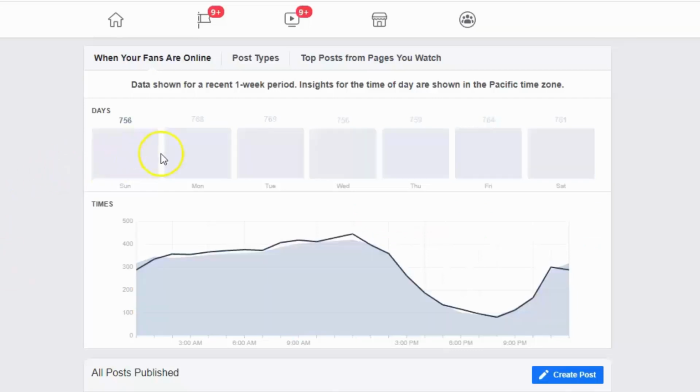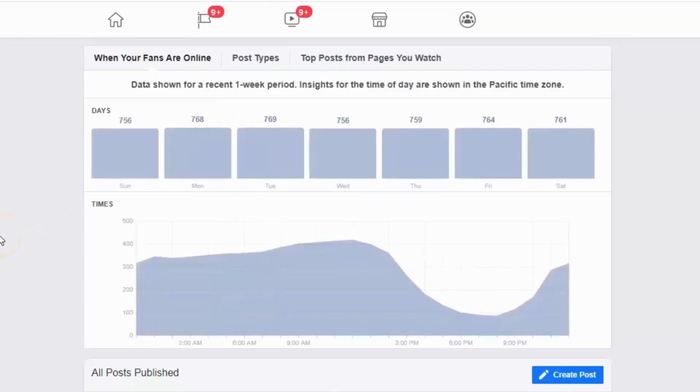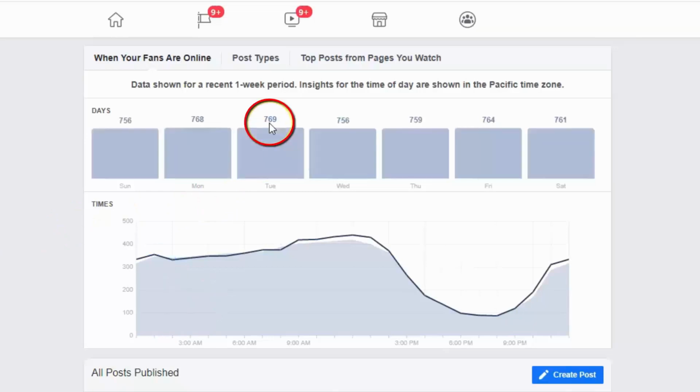So up here you have the individual days, and you can see how many people are online on each individual day. A recommendation I give is, if you're putting a sales post out there, I always say never do more than 20% direct sales posts, and I would suggest choosing the busiest day. So in this instance, 769 is the busiest of the 7 days, so that is the day I would select to do a sales post.